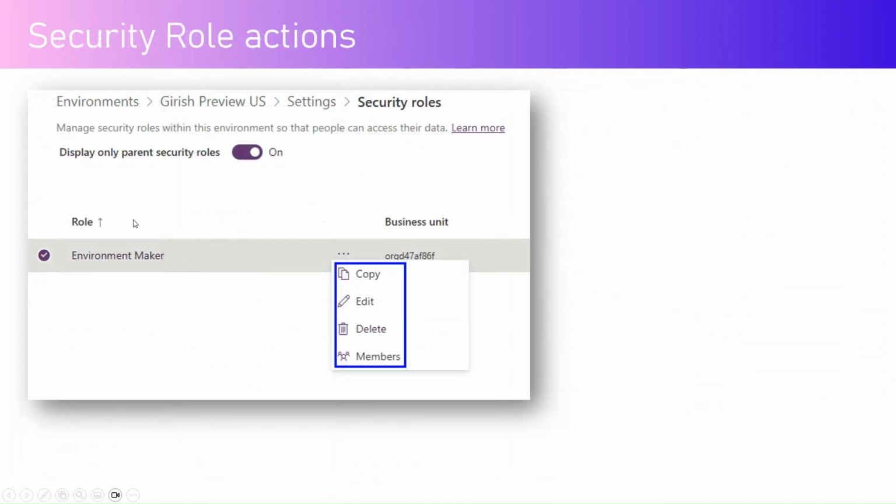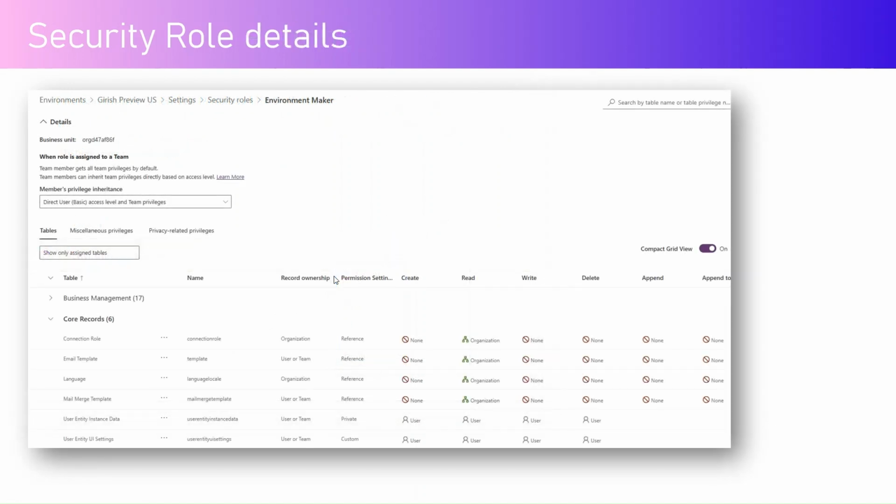Security role actions: what are the things which you can do once you are in a security role? You can copy the security role, you can edit the security role, you can delete the security role, you can view the members within the security role. There are some restrictions, you cannot do everything with all sorts of roles, but I've given you the maximum things which you can do from a security role perspective.